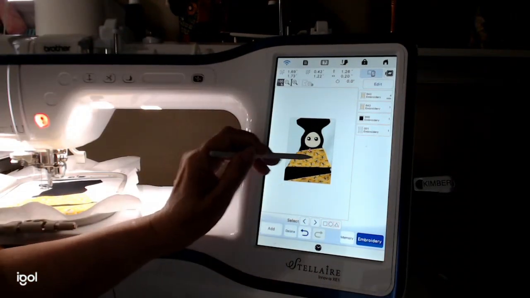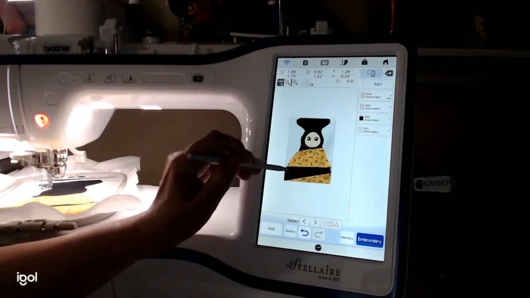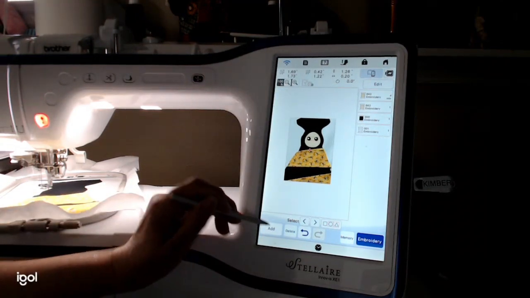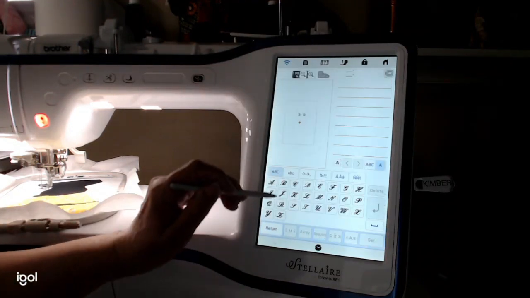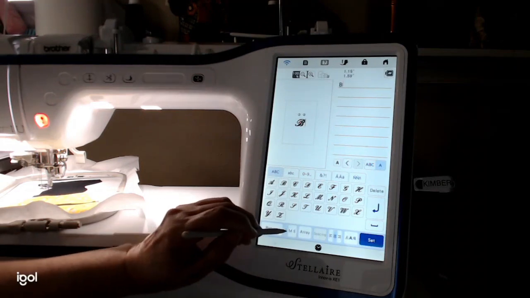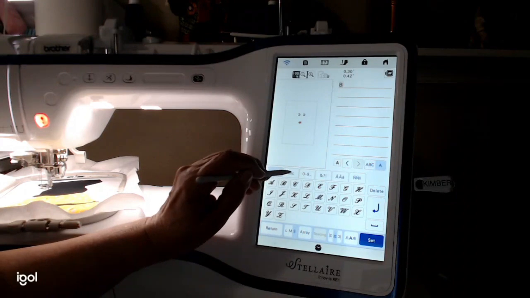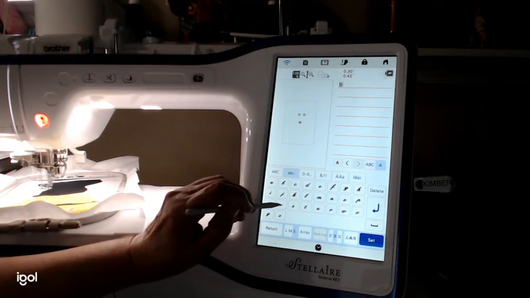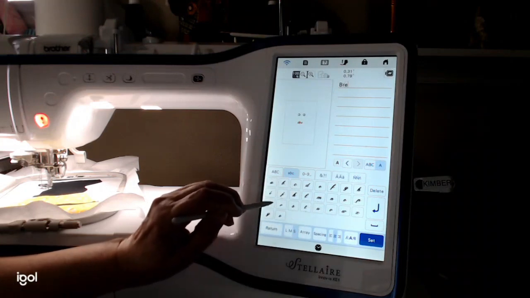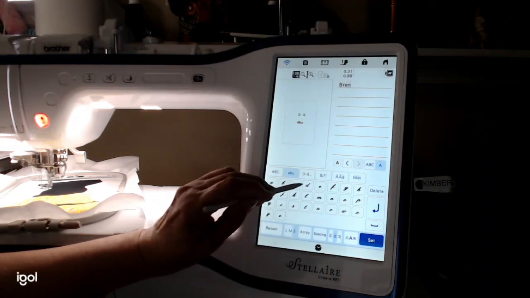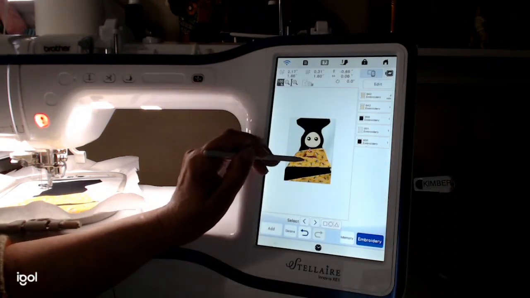So now I want to add a name on the front of this little guy, and I think I want to put it right here in the black. So I'm going to hit add, and I'm going to pick a letter, and let's do some pretty lettering here. B, let's make it small just to see how it comes out. Lowercase, R-E, N-D-A. Set that down. It's going to be right here.